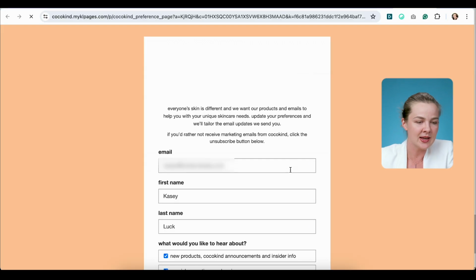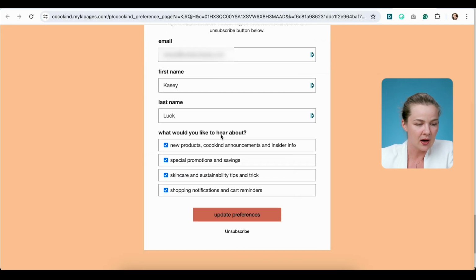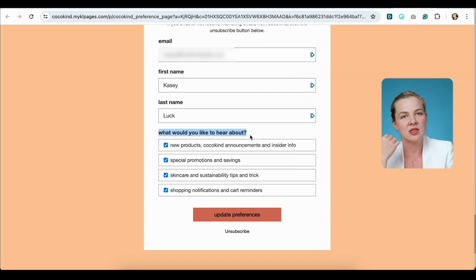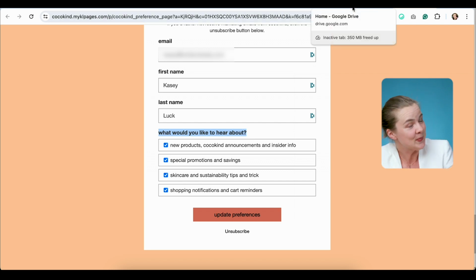And then if I click update my preferences, look at all the stuff that they have here. What would you like to hear about? And then they give me different options. And they start that right from email number one. And that's super important. You know why?